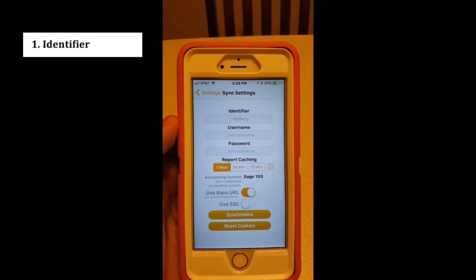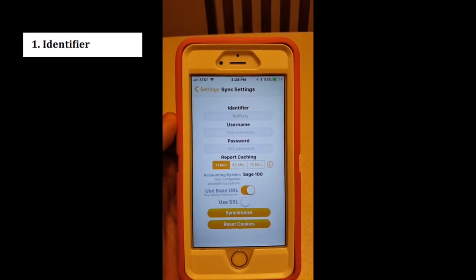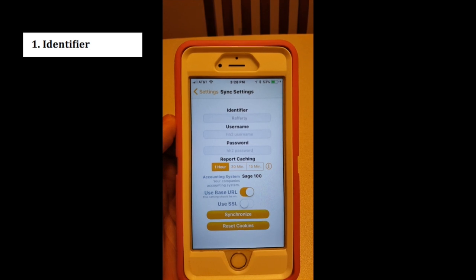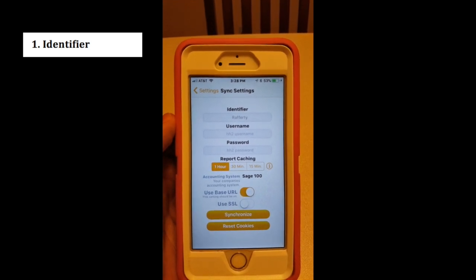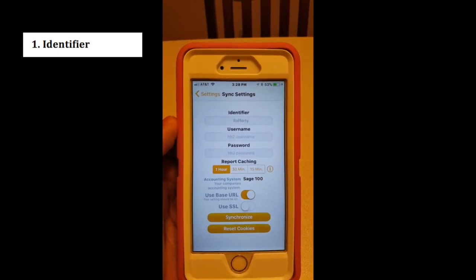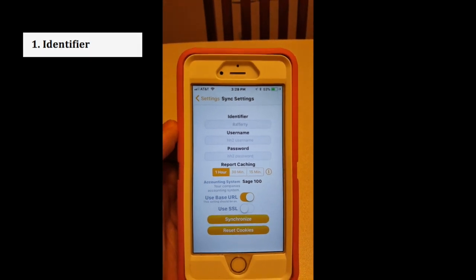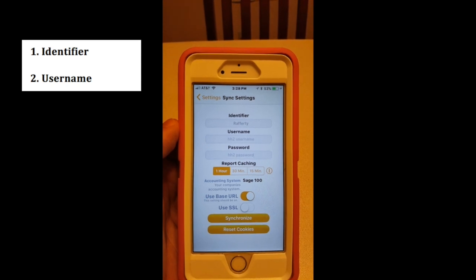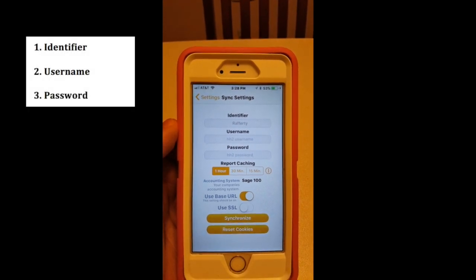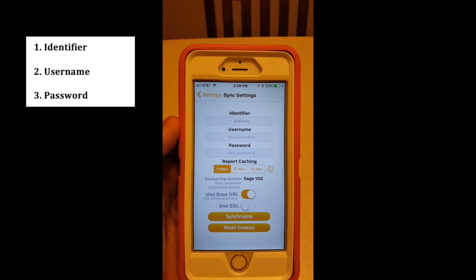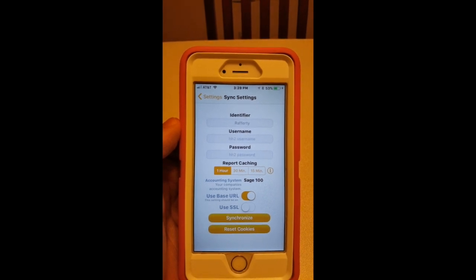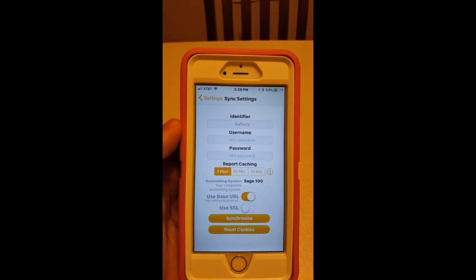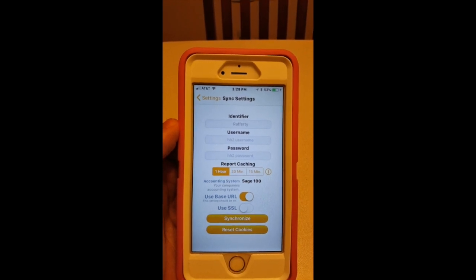Now it's time to do field reports. Once you have finished downloading the app, you'll be brought to this screen, Sync Settings. Again, in the identifier, you'll need to type in Rafferty. It can be uppercase or lowercase. For username, it's going to be your first and last name, uppercase or lowercase, no space in between, and then input your password. The report catching can be left at 1 hour, 30 minutes, or 15 minutes. It's up to you, but basically it's going to be syncing your phone with the field reports online.